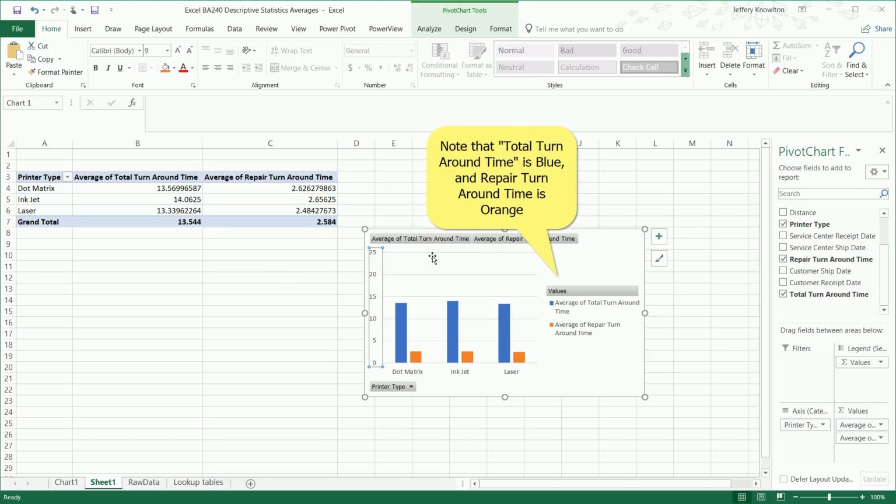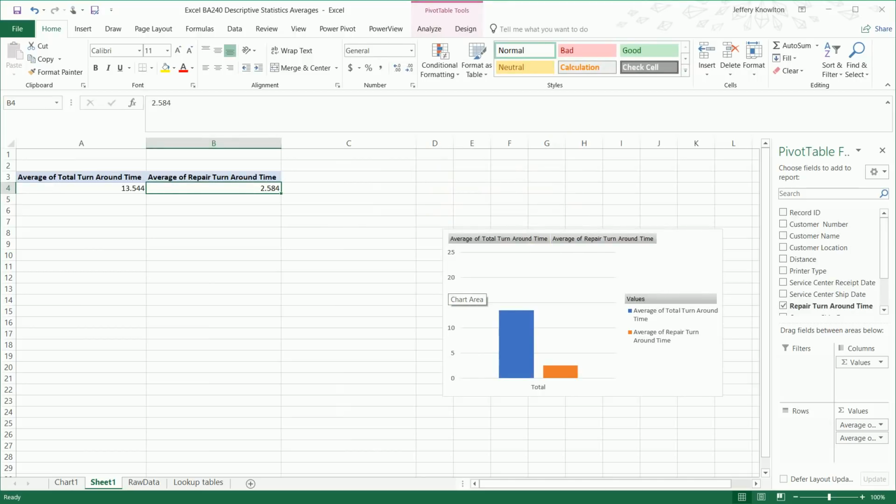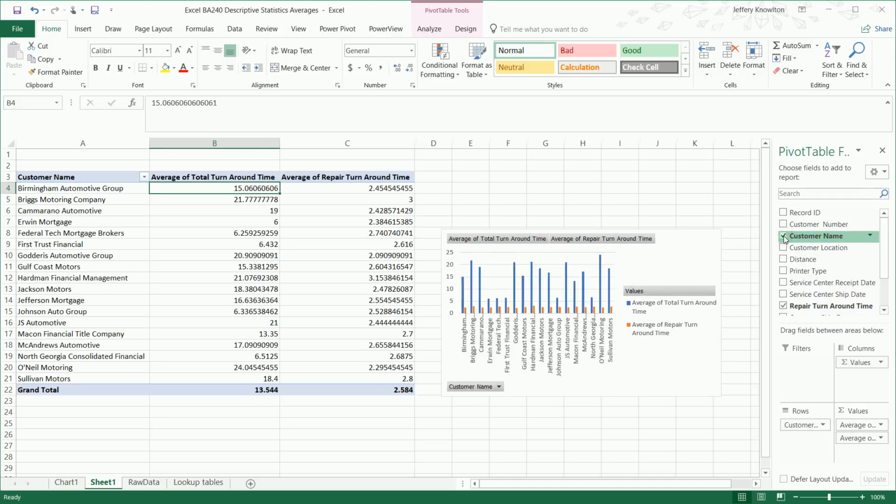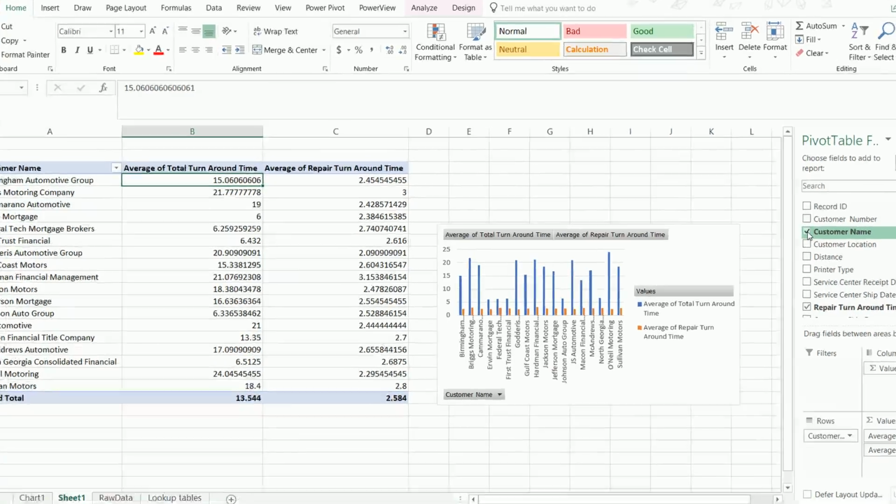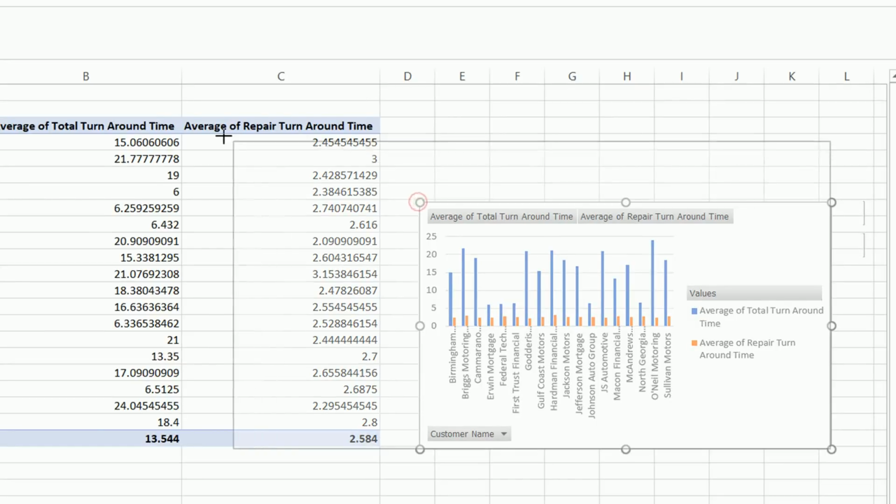So let's remove Printer Type. And now let's try adding Customer. I'll use the name instead of the account number because it's more descriptive. So I just click on Customer Name, and Excel adds it to the pivot table and to the chart. Now it looks like we can see some big differences. Let's try making the chart a little bit bigger.